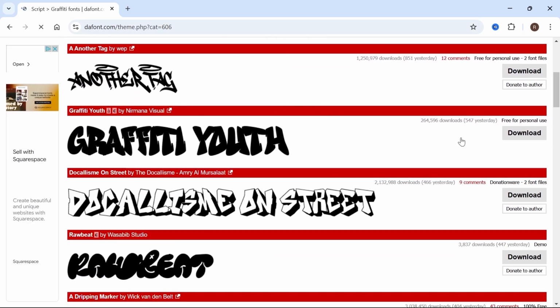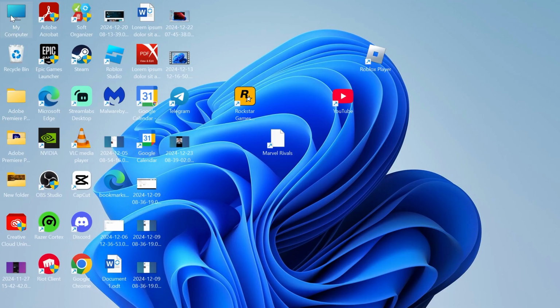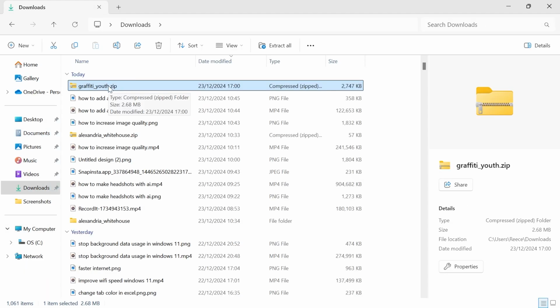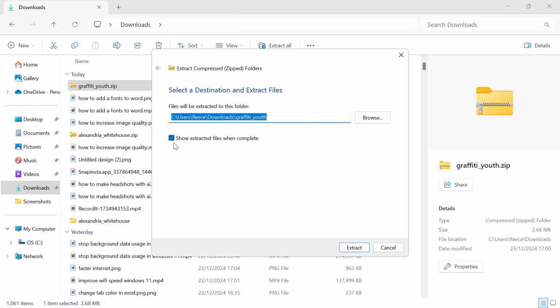Once you've found your font, click on the download button next to it. Once it's finished downloading, that's going to appear in your downloads folder. So I'm just going to come over to my files, click on downloads from the left-hand side. And what we need to do is right click on this zip file that we just downloaded, click on extract all, make sure show extracted files is ticked and press extract.